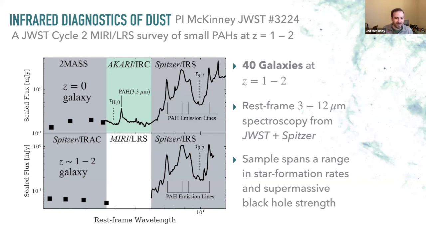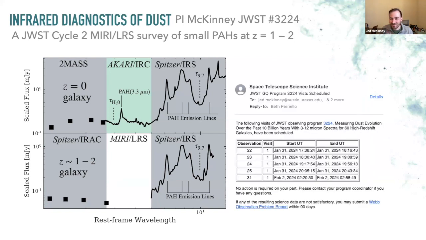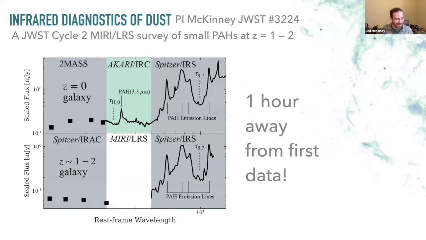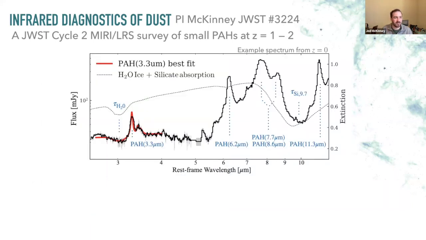I really wanted to show you all some brand new JWST data. I got this email earlier this week saying that the observations were scheduled, and you'll notice they're scheduled for today, January 31st. And in fact, I think they'll be taken a little under an hour from now. So sorry, under an hour away from the first spectra, which is super exciting. So I don't get to show you real data, but in the spirit of this, I'll highlight what we expect to measure and what we're going to use this data for.